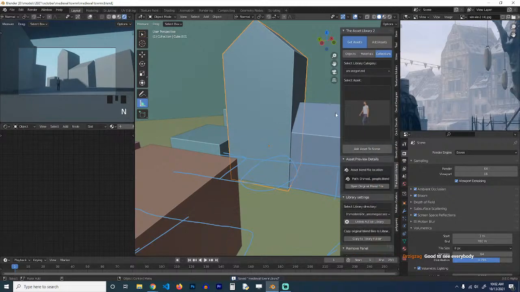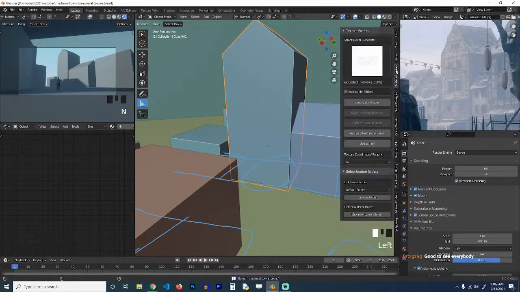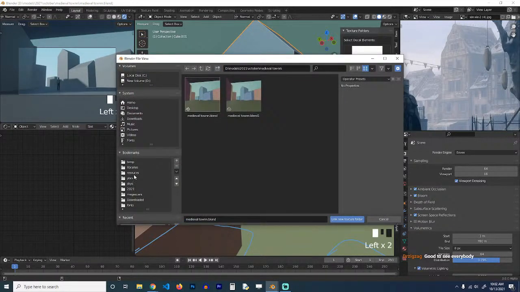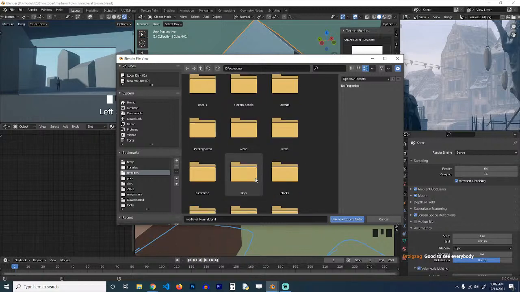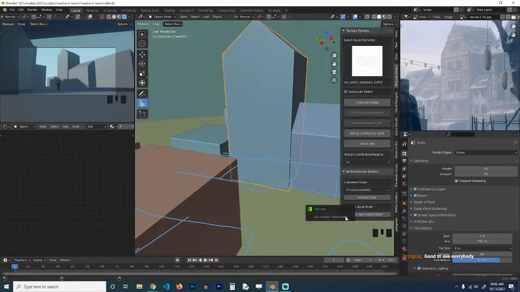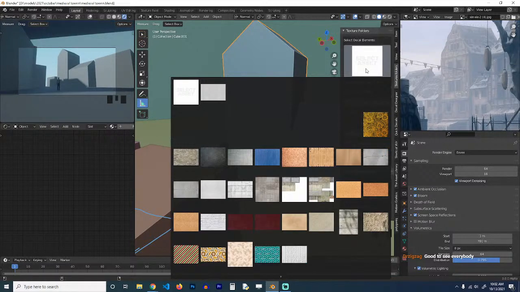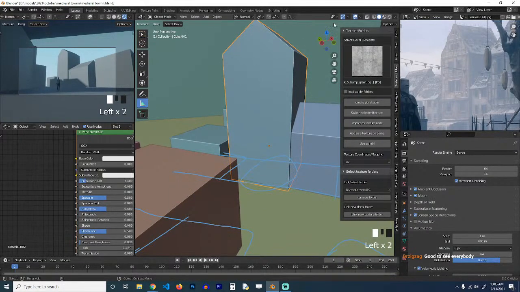I'm just going to use my texture folder add-on. Let me go to texture folders, then resources, walls. I think I can load in my walls, and let's see what texture we can use here for the building. We can start with this texture here and create a new material.